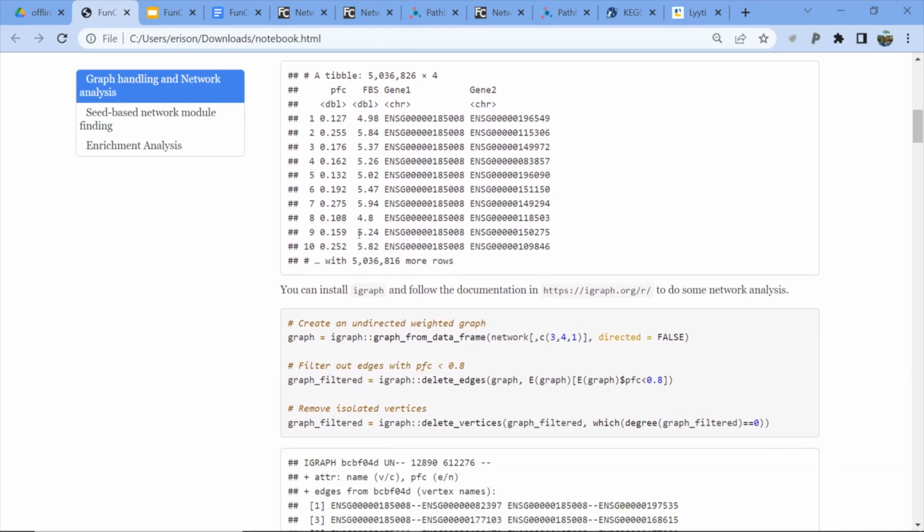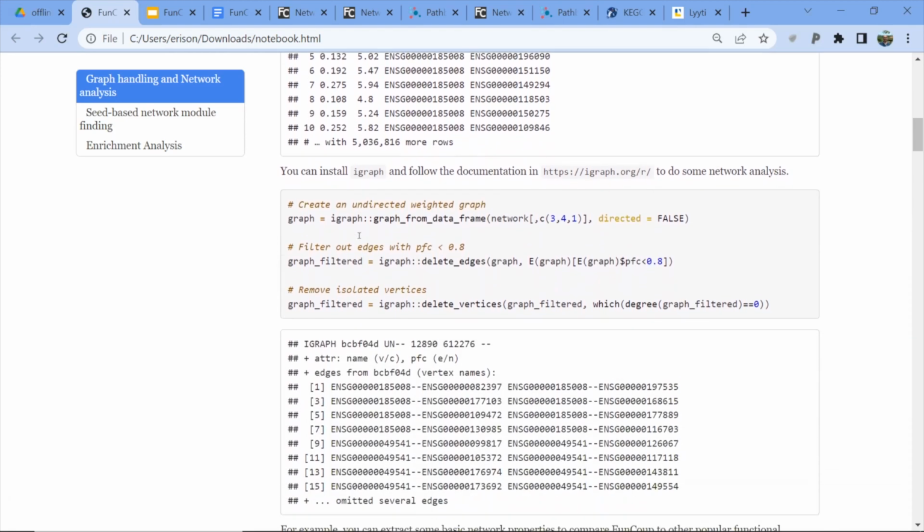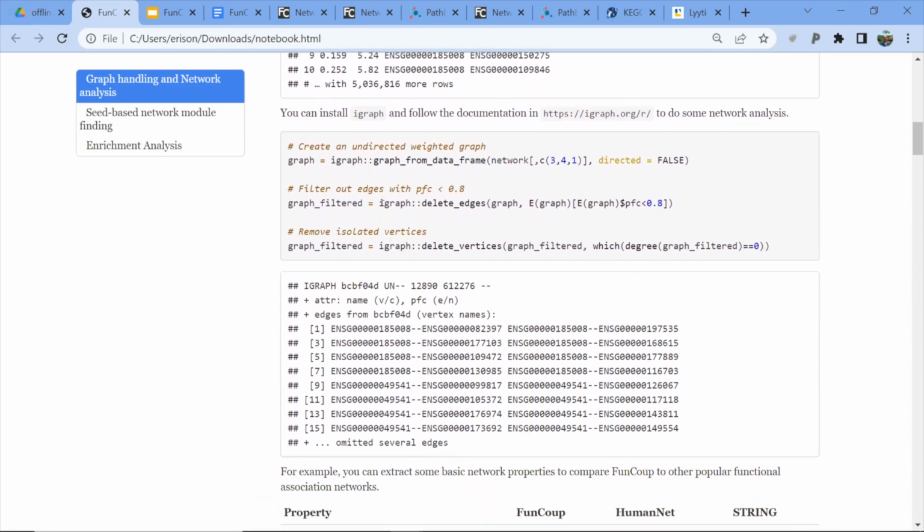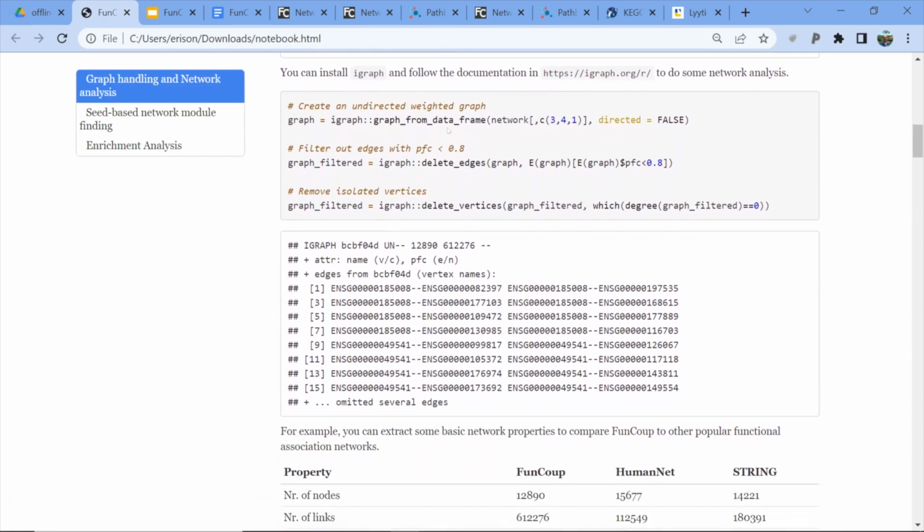But you can also install some graph handler for further network analysis and visualization, like iGraph. It's quite popular in R, but also exists in Python. And what you would do if you have a table in a data frame format, you would input that by using the graph from data frame function of the iGraph package. And what I'm doing here, I'm inputting the data frame, so the links plus also the confidence score, and I'm explicitly saying that this is not a directed graph.